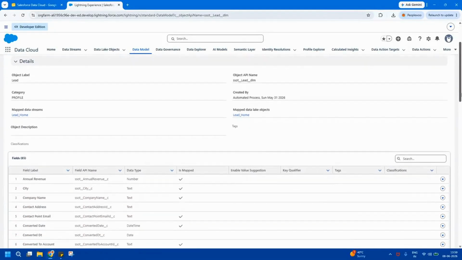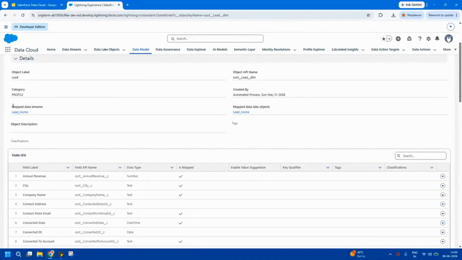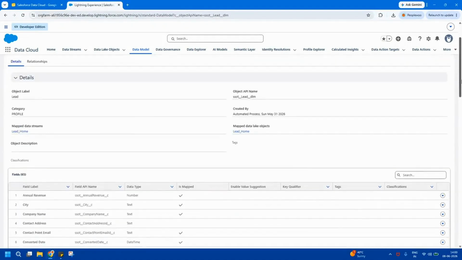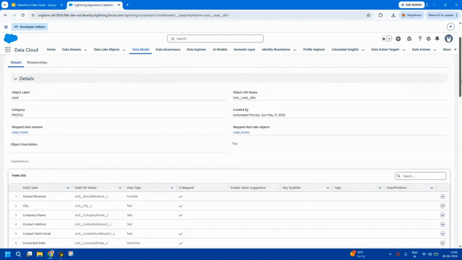As I said, the first thing which we have to do is to connect a data stream from the data source object present in a source system. That data comes within a data lake object. So this lead underscore home data lake is mapped with this lead data model object. Let's explore this lead data model object.